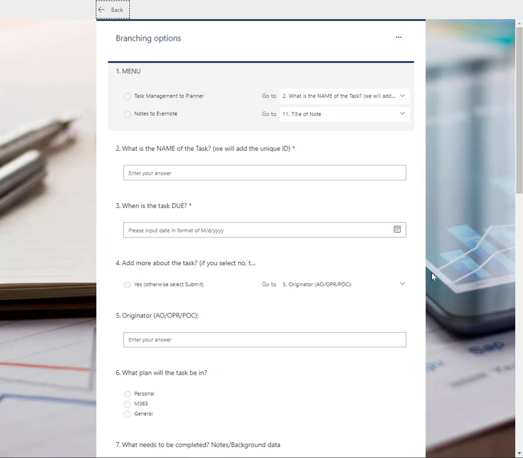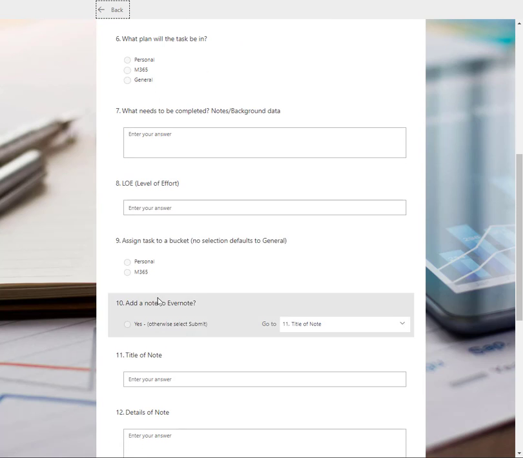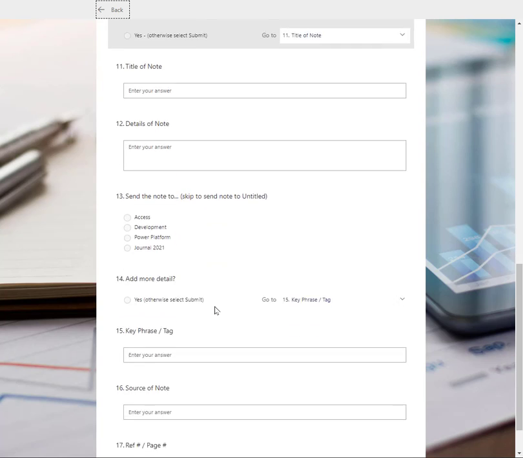Now once you add branching, notice here that when I click on Task Management to Planner, what's the name of the task, right? Or right here, what's the title? So I'm going to skip to number 2 here. We'll see 2 and 3 on our screen, and then we're going to branch again. And then the branch here says, okay, I'm going to continue down through 5, 6, 7, 8, 9. And then do I want to do this? And then it'll jump me to 11, or I can exit at this point.